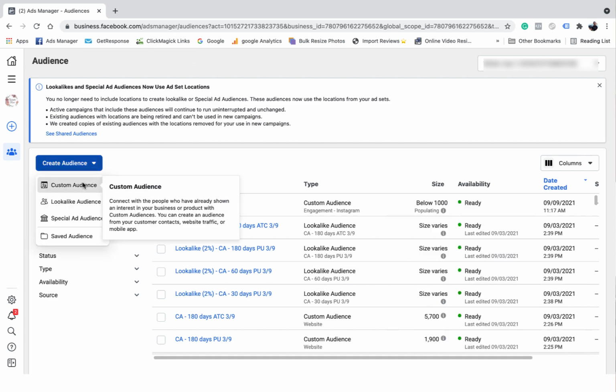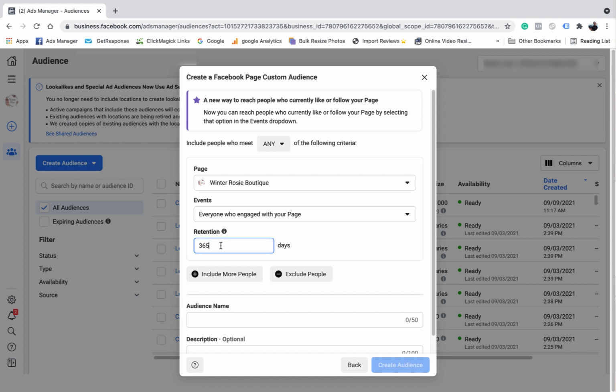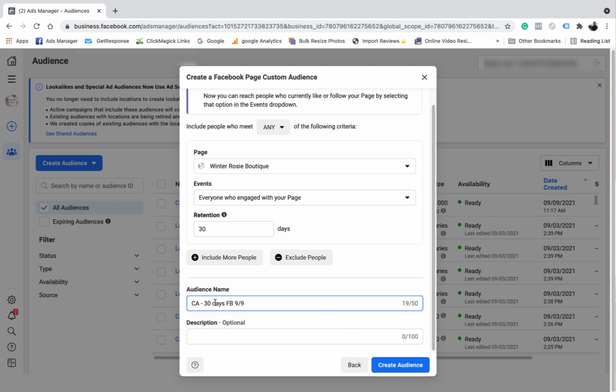I'm going to do the Facebook one. Again, everyone who has engaged with my page. And that also includes ads and everything. That includes absolutely everyone. Custom audience, 30 days, Facebook, 9th of the 9th. That's just my naming convention, it keeps it nice and organized.